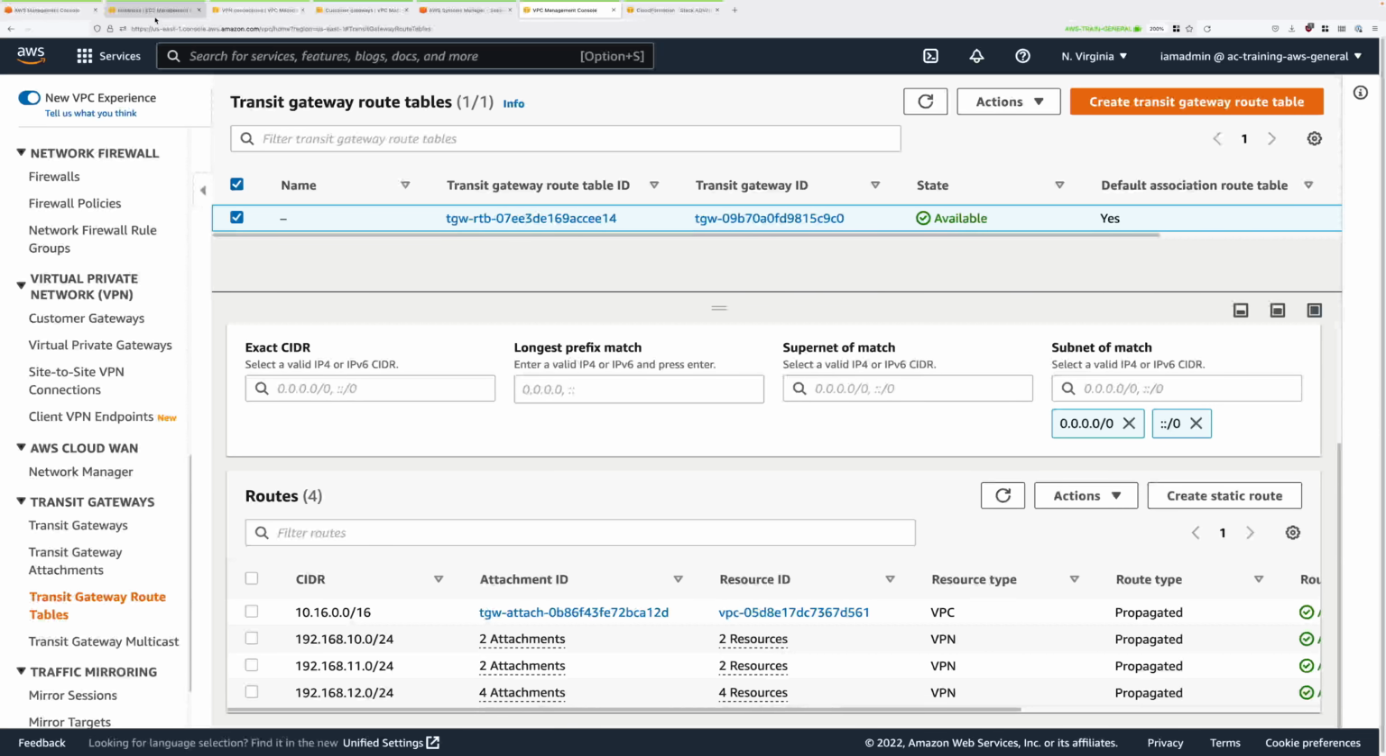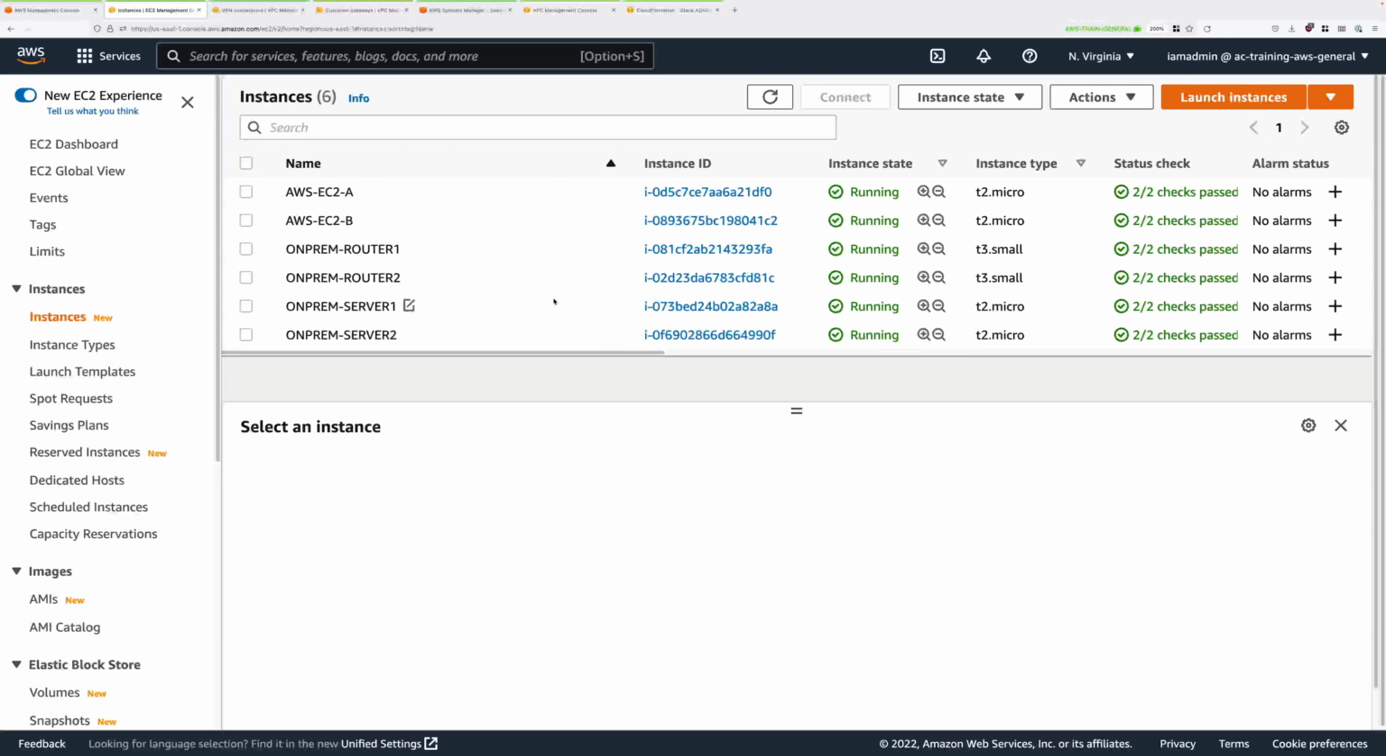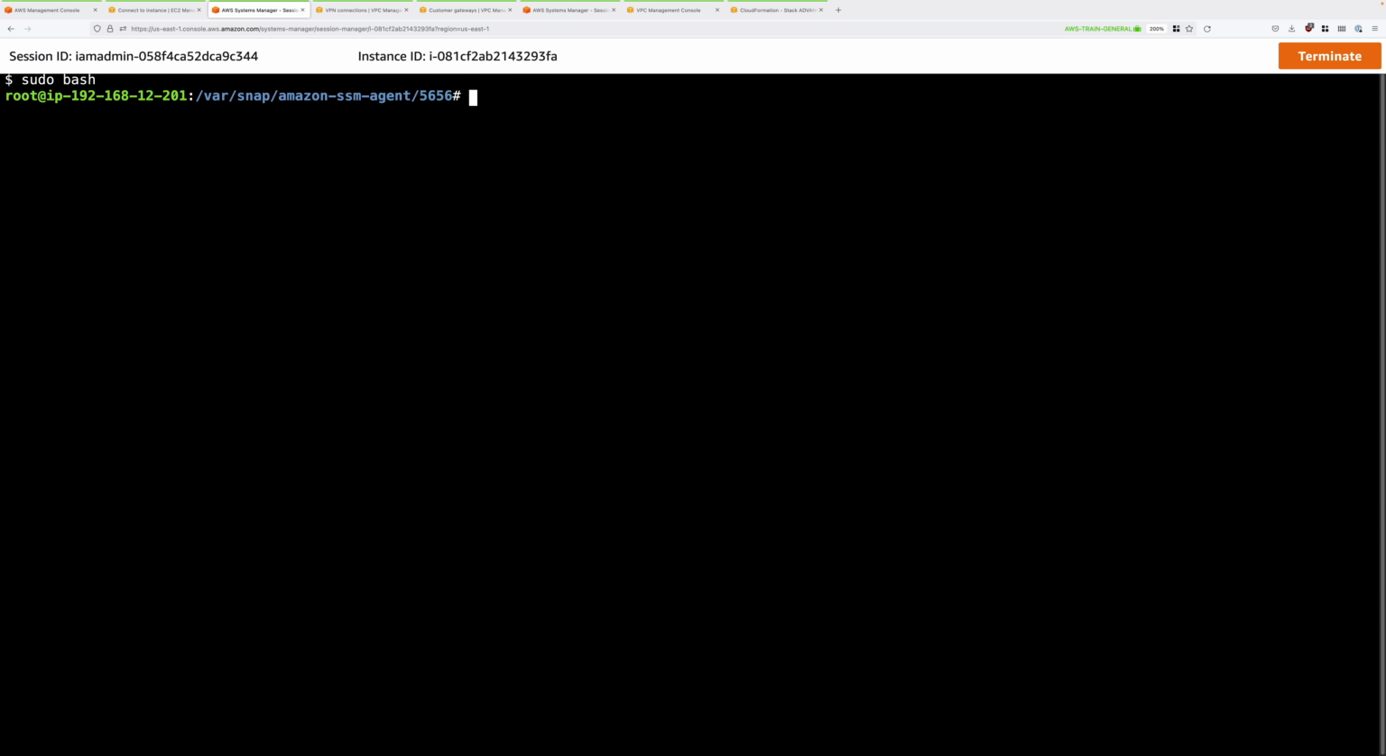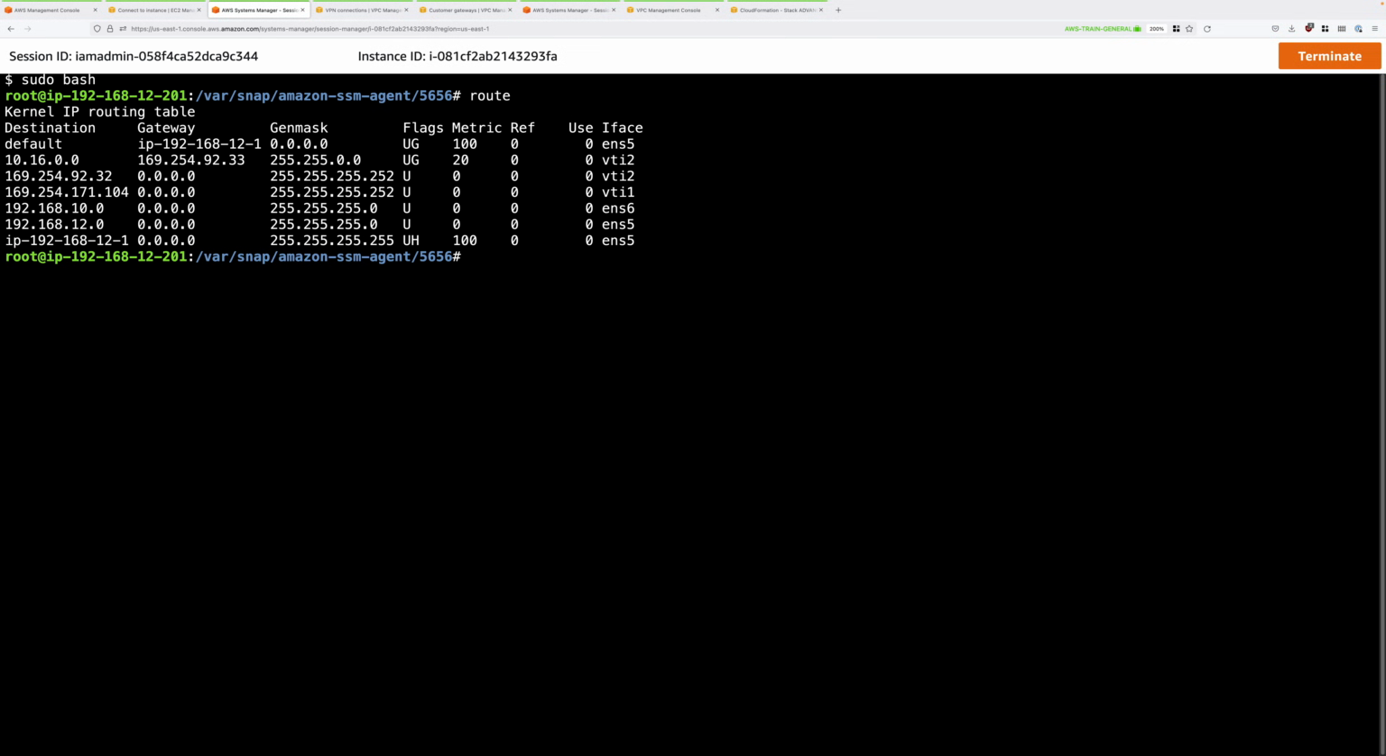Before we do that though, go back to the EC2 console, select one of the on-premises routers, right-click, select Connect, choose Session Manager, type sudo space bash, and then type route. And now you should see the route table has been updated with 10.16.0.0, which is the CIDR range used at the AWS side. And you should note that for interface, it will list either VTI1 or VTI2. These are the IPsec tunnels that are connected between this customer router and AWS.